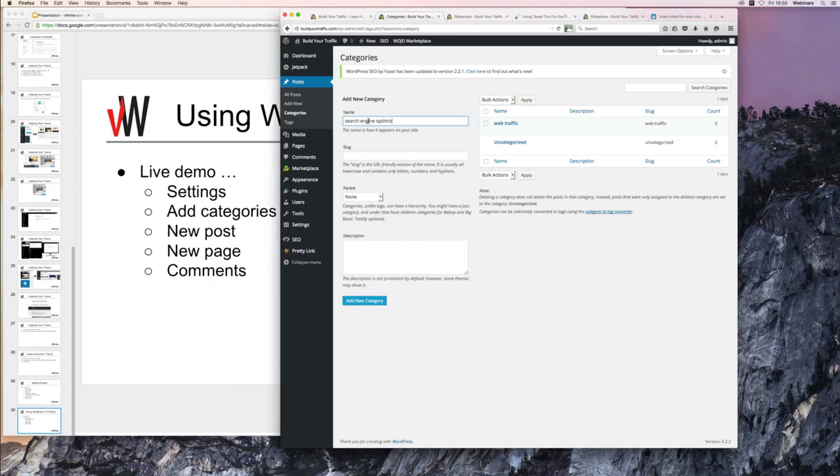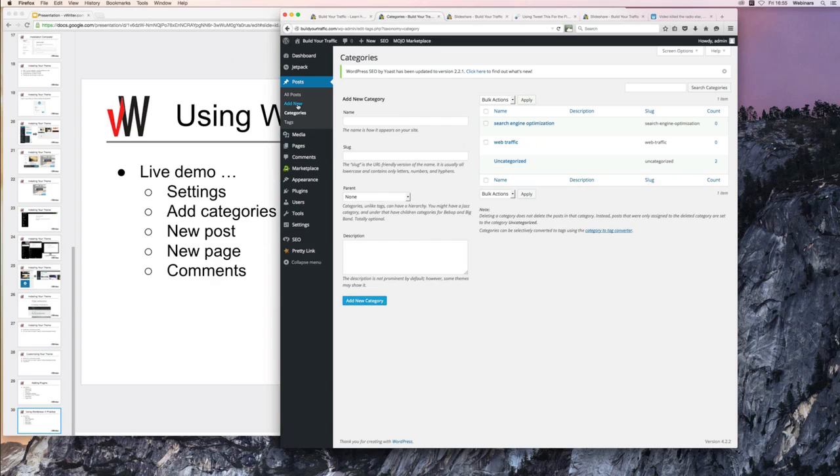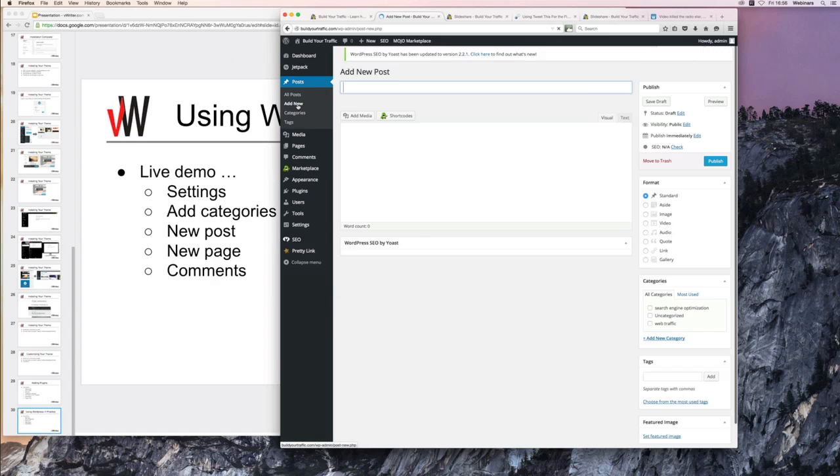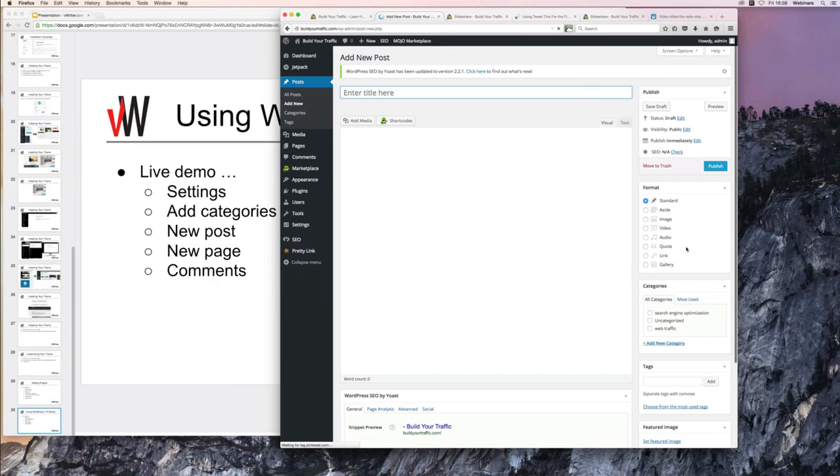Let's add another one, search engine optimization, and add another category. So that's how you would add categories. And then when you go to add a new post or edit a post, you can select which category you want that post to be displayed for within your blog.